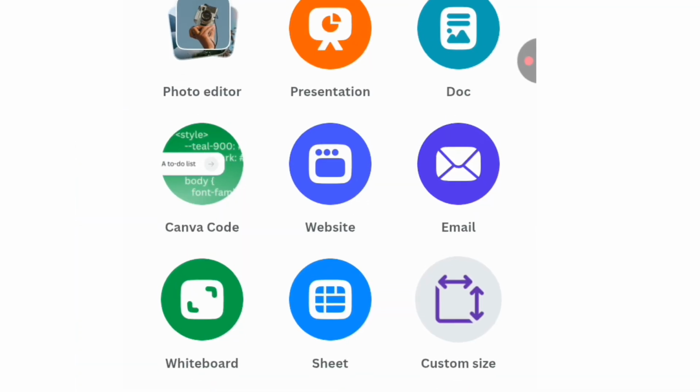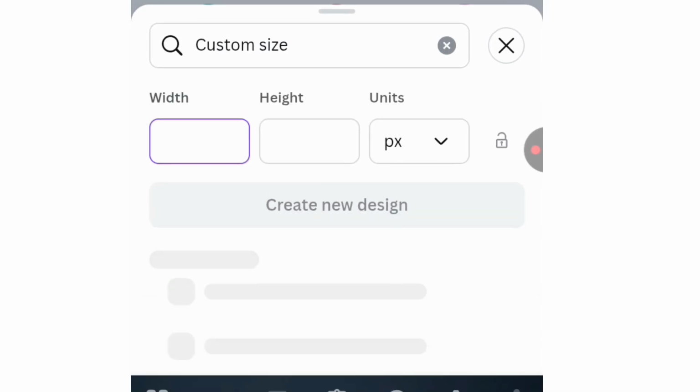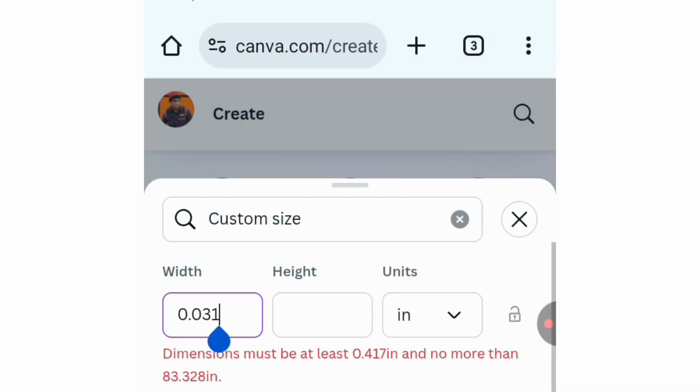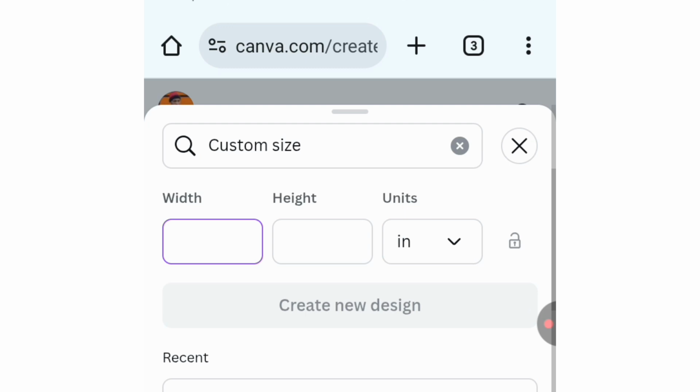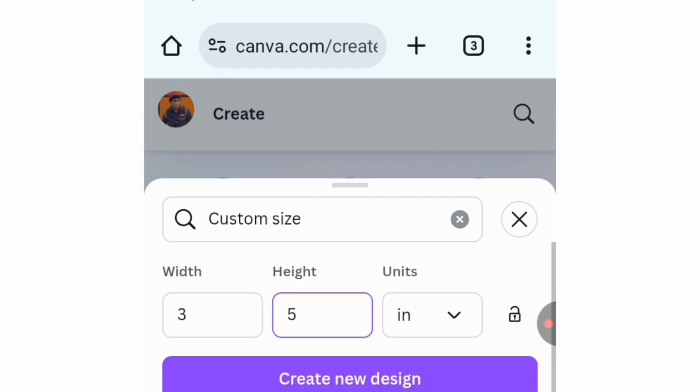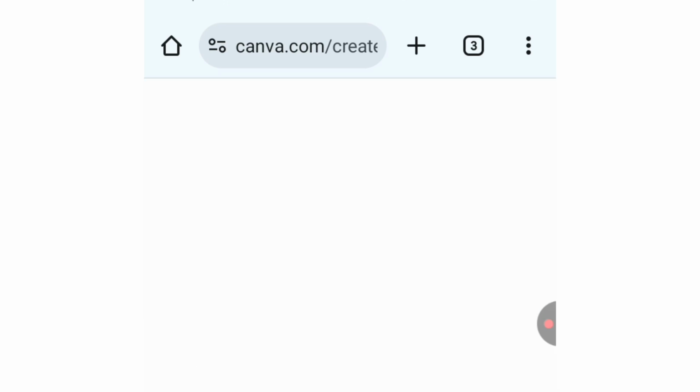You hit custom size. When you press custom size, you change that to inches. You can pick 3 by 5. Or you can pick 4 by 6, 3 by 5, 4 by 6. Everything is the same thing.